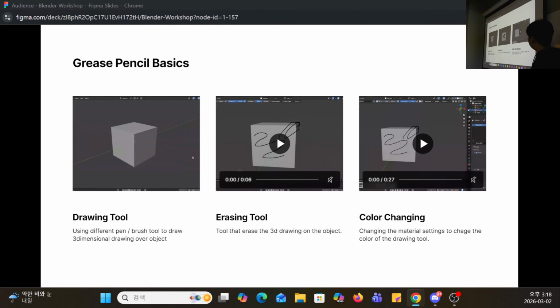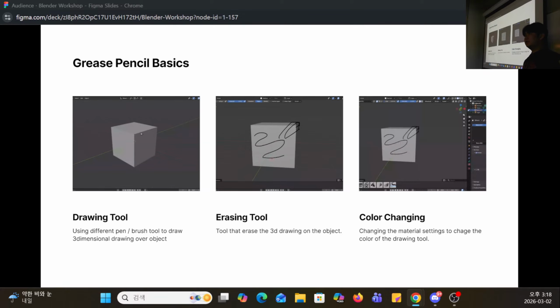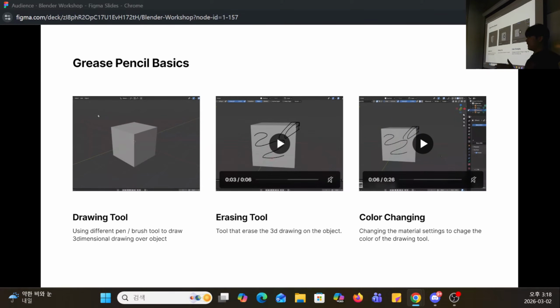And a brief explanation about Grease Pencil: do any of you know how to use Grease Pencil by chance? Has anyone heard of it at all? Have you tried? I made one little animation. Oh, okay. Honestly, that's very advanced from what we're trying to do; we're touching the very basics of it. Briefly, it's the drawing tool: drawing on the object, erasing, color changing. Today for the workshop, we'll probably be using these basic tools to make your own mini character.